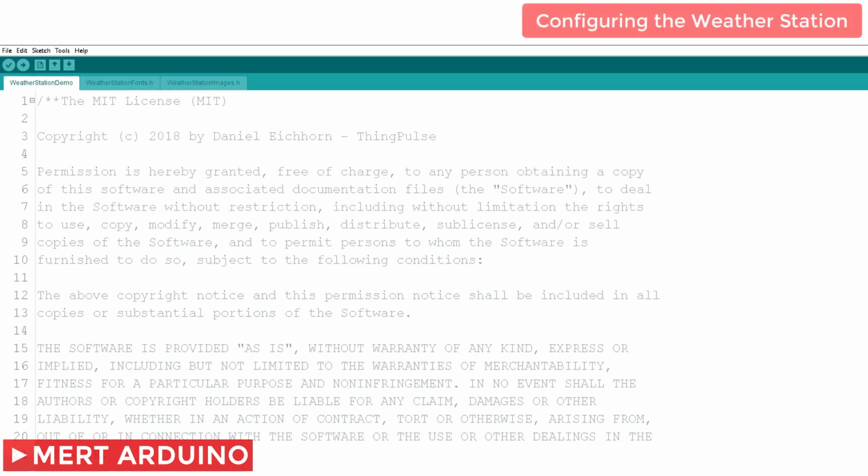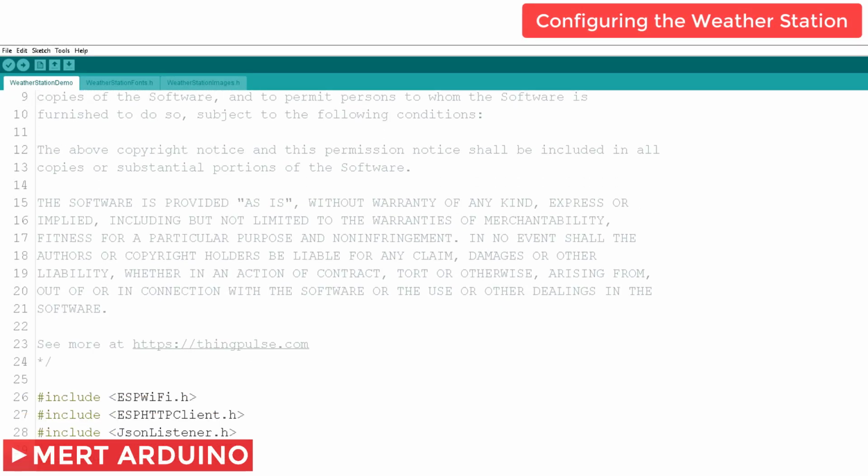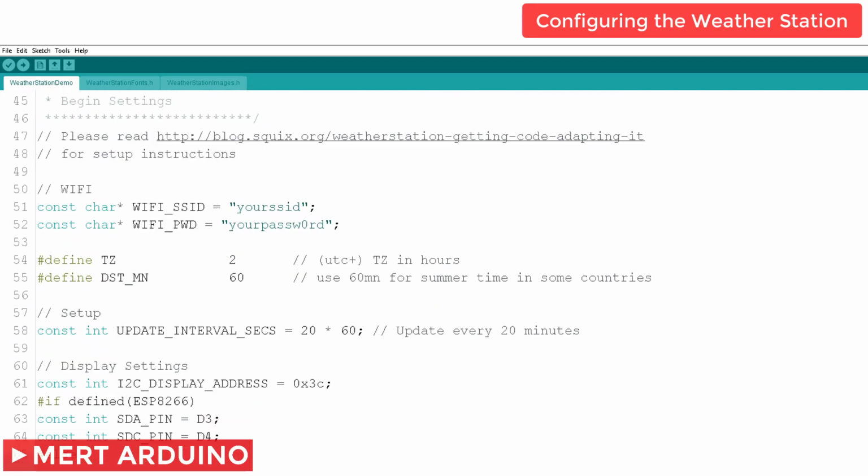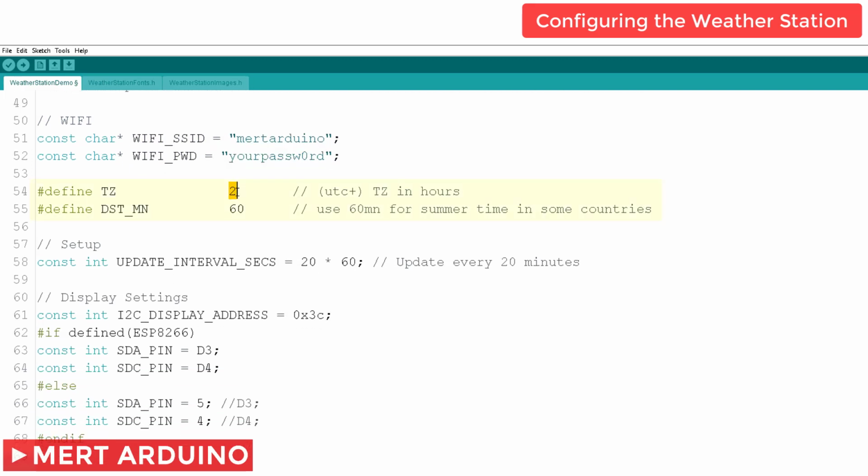Configuring the weather station code. This code needs to be adapted so that it works for you. Let's start with the Wi-Fi settings. Replace your SSID and password. Use the Time Client Settings section to adjust your local time zone offset compared to the UTC time zone.